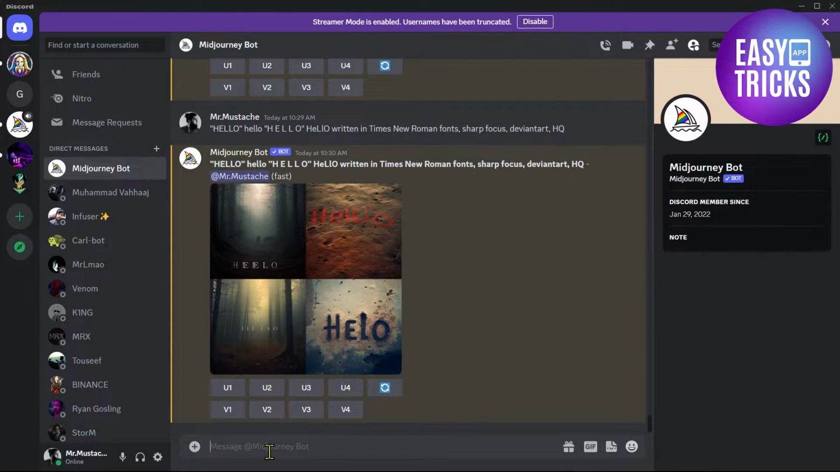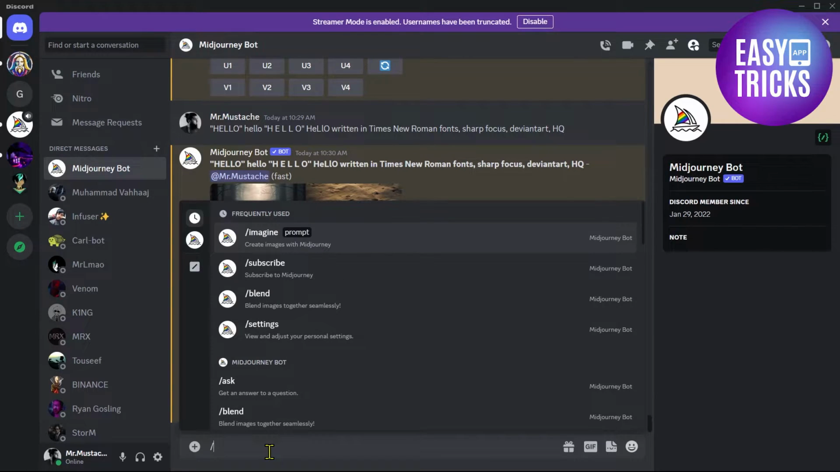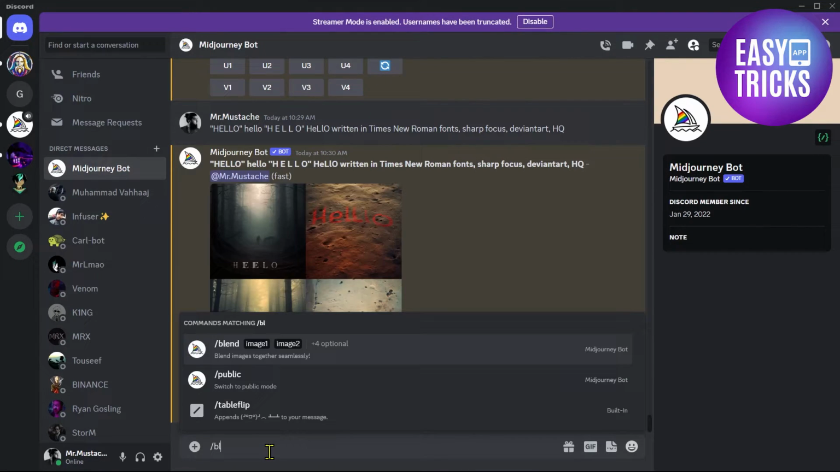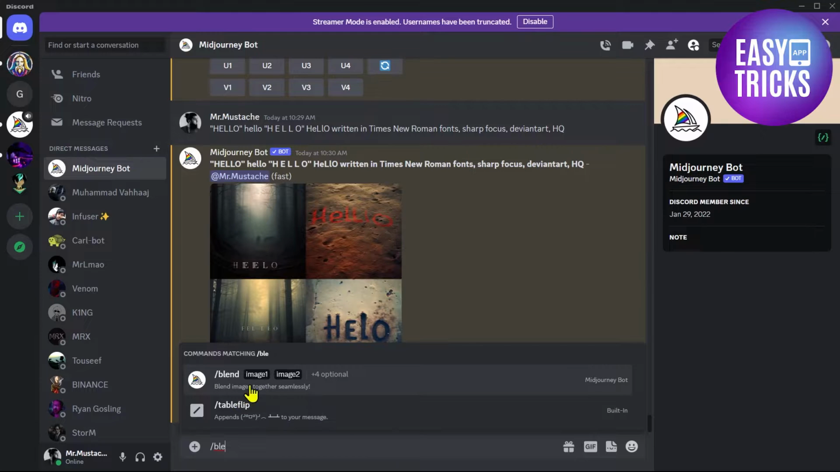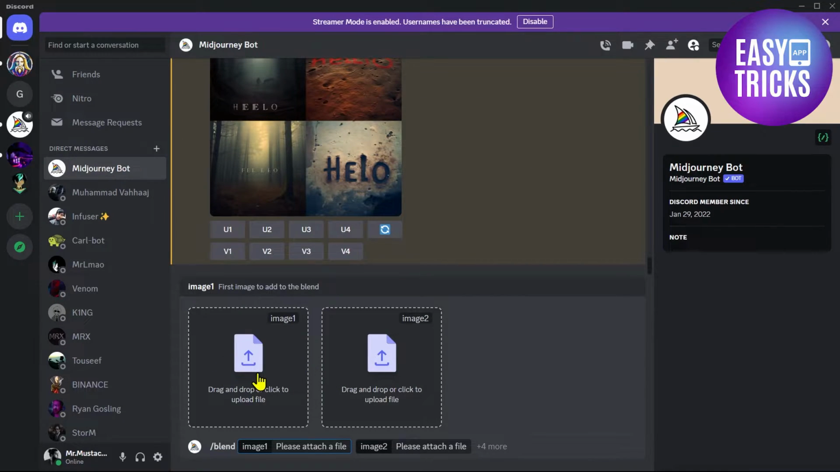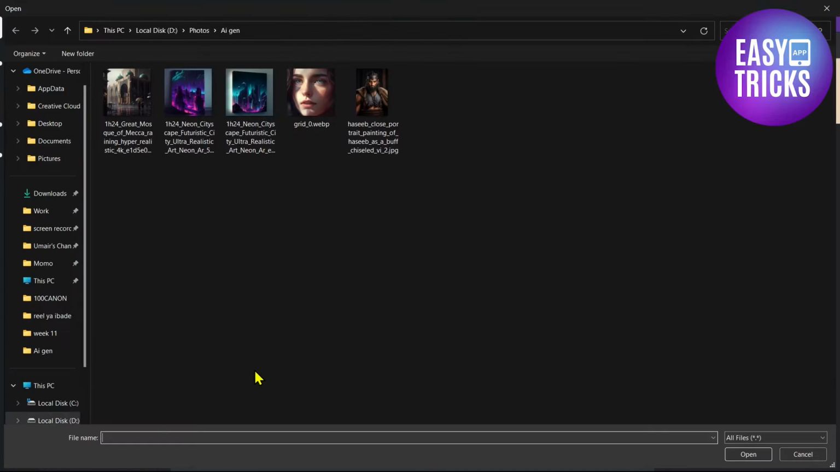So in the prompt just type slash and you will see a blend option. So just type in blend here and you can see it asks you to add two images that you want to combine. You can add up to 4 images if you want to. So just click on this option and here you can see it asks to upload 2 images that you want to combine. So let me upload the images for you.